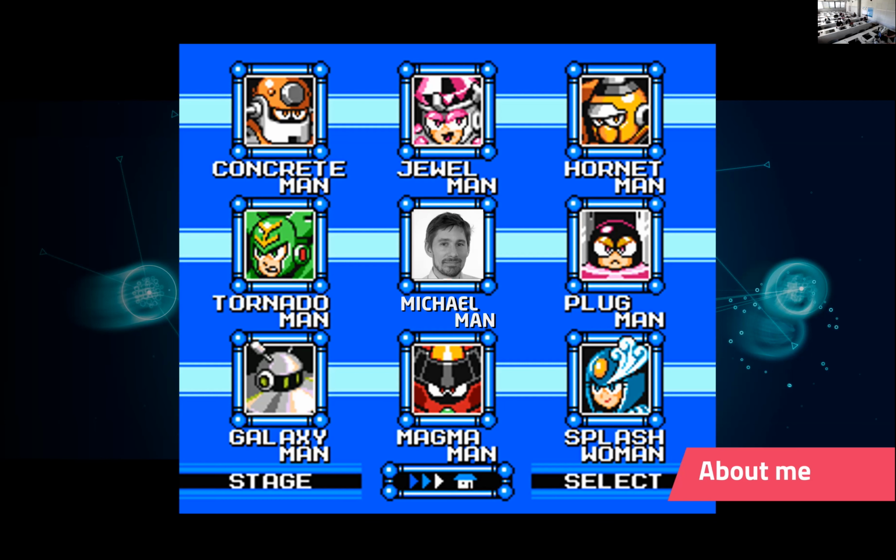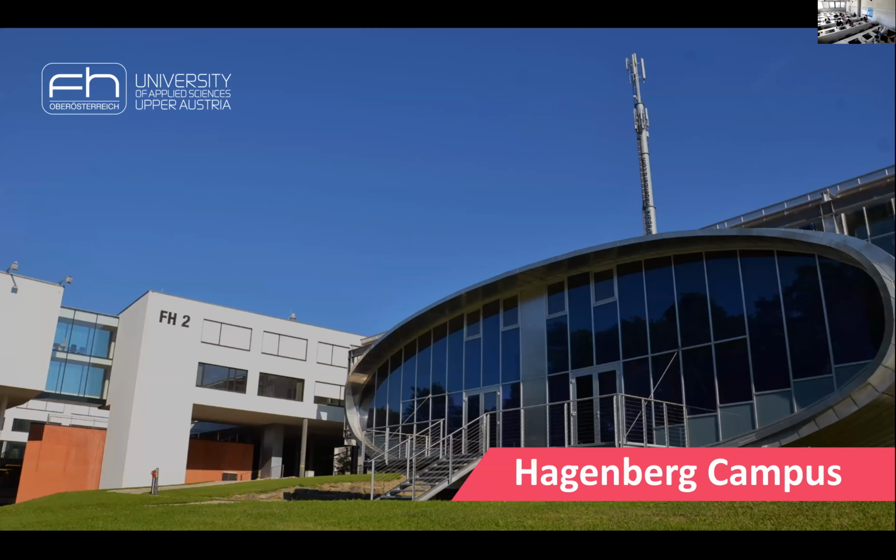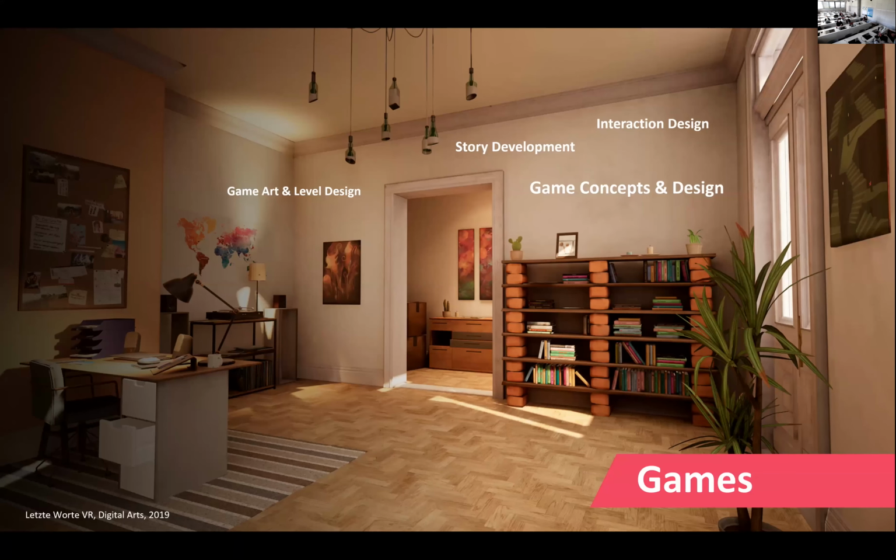To be more specific, I am a lecturer and a researcher at the campus Hagenberg, approximately 25 kilometers from here. The subjects that I teach are game art, level design, also narrative stuff like story development, and also a little bit of interaction design and HCI. So these are some intersections that Günther and I had, and we collaborated in several projects. The combination of art and technologies was always a thing that fascinated me.